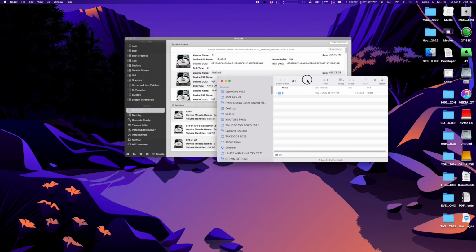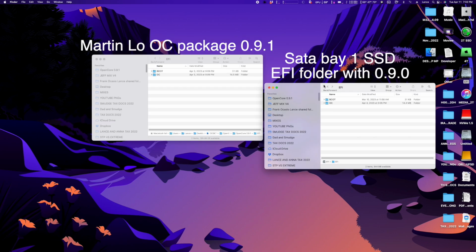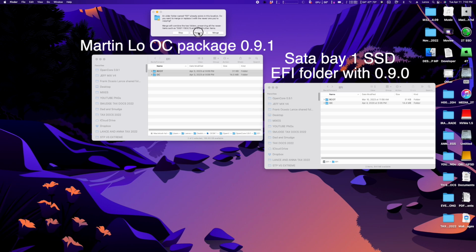We can close out Clover Configurator, and now I've got Martin's package on the left here opened up, 0.9.1, and we're just going to drag over the Opencore folder and the boot folder onto the EFI, where our older version of Opencore is, and then we're just going to hit Replace on both folders. And we hit Replace for the boot folder, and then we hit Replace again for the Opencore folder. And we're done. Now we can reboot.